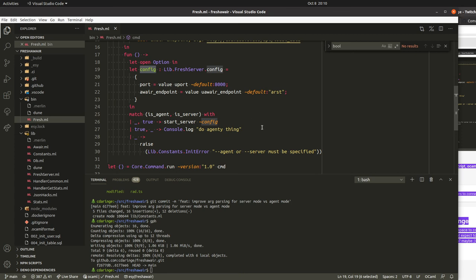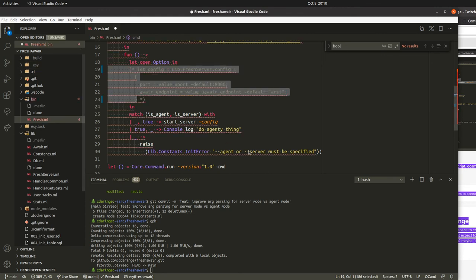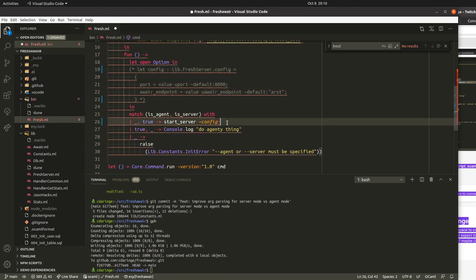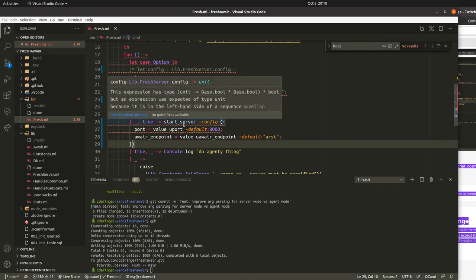Truth be told, we're probably also going to want a config for agent mode. And those should be two different configs. So perhaps what I can do, and I'm not 100% sure if this is going to work, is just put this config, this record, directly onto this thing. And no, it's unhappy. Why is it unhappy?